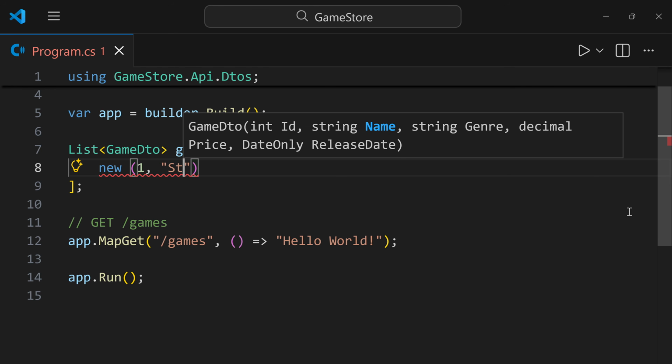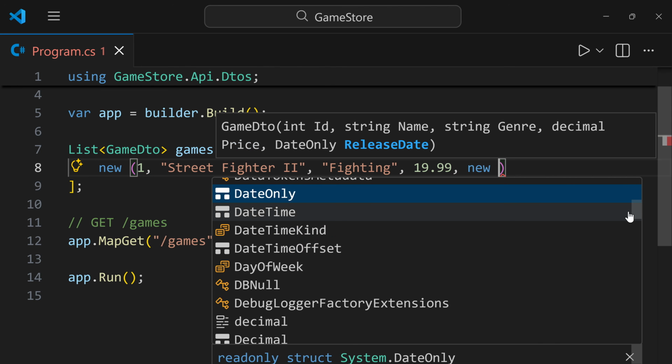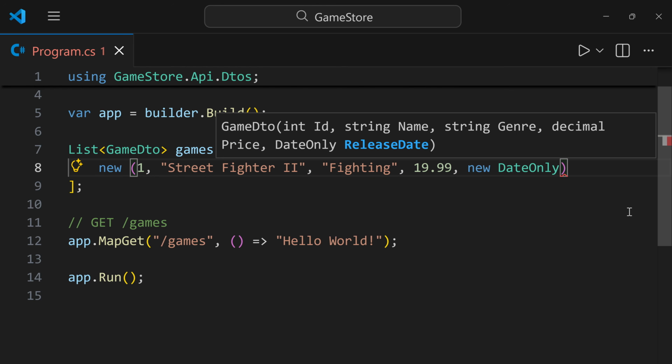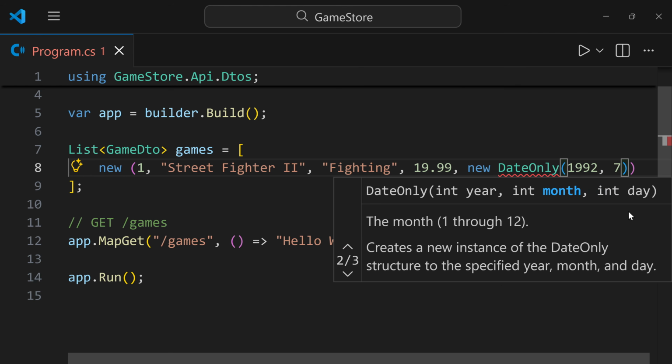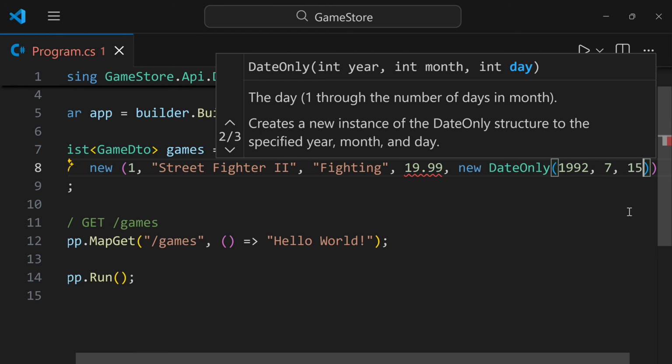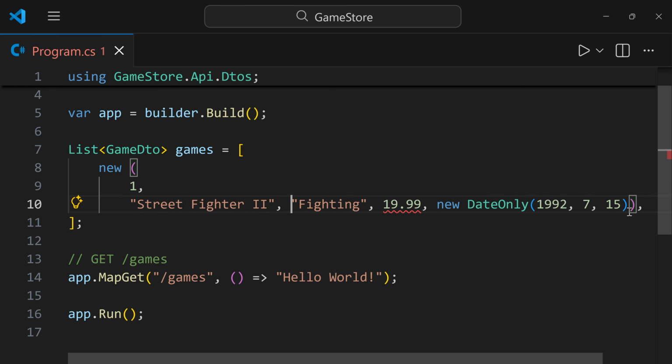The name is going to be Street Fighter 2. The genre is going to be Fighting. The price is going to be $19.99. And the date is going to be a new DateOnly of year 1992, month 7, and day 15. Now let me send this to the next line so we can see a little bit better, like this.